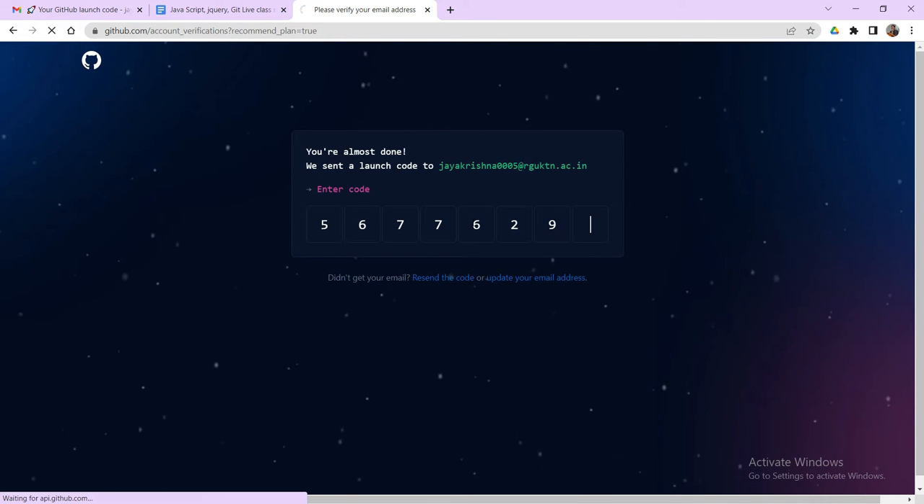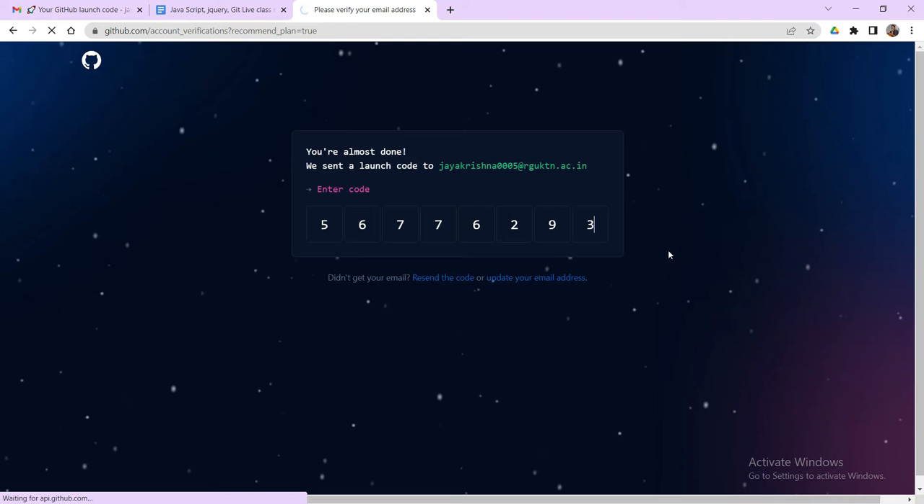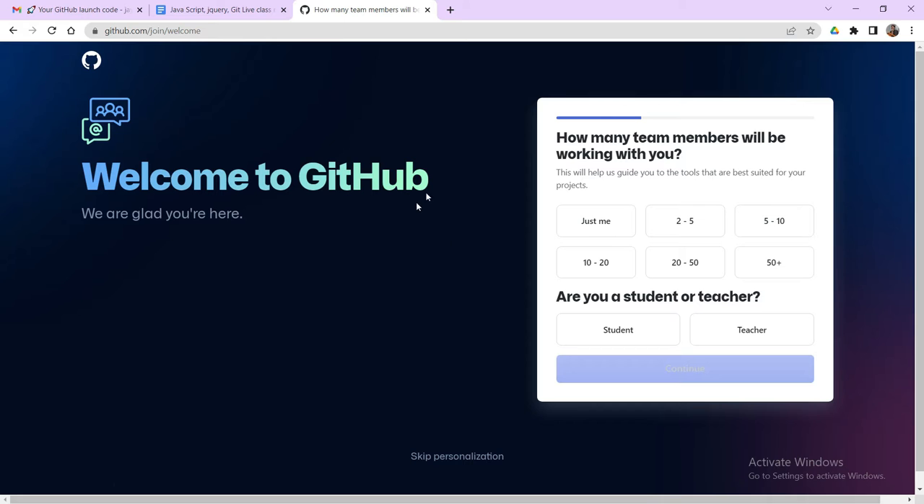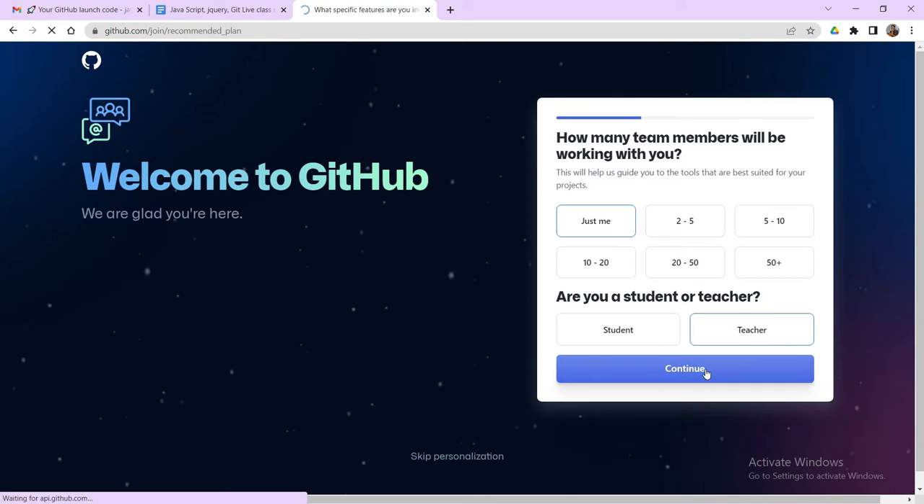Yes, once you enter the correct verification code, it will automatically relate it to you as a validator, and it asks how many team members will be working with you. So just think that I'm taking it as just me only, and I'm a kind of teacher. Click on continue.